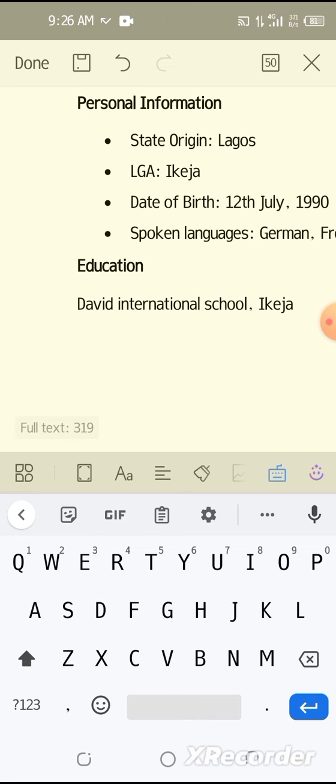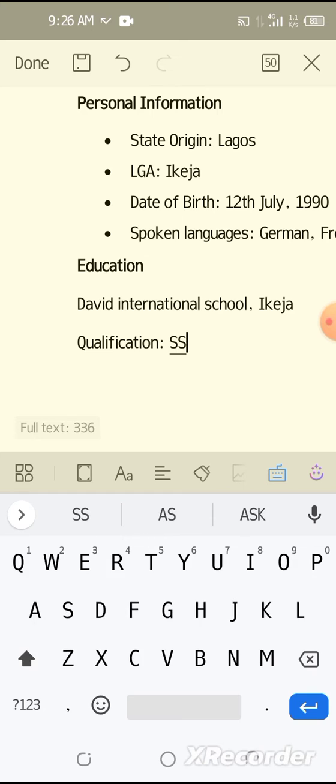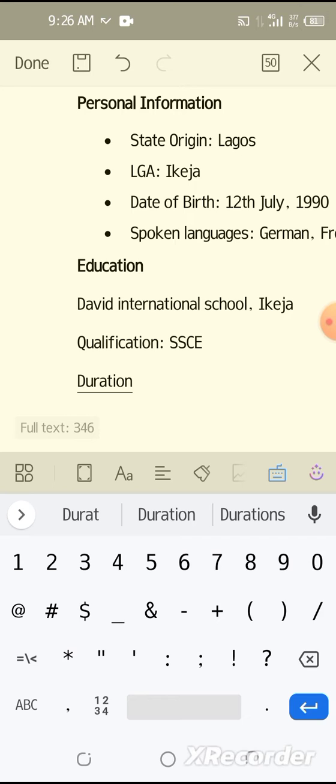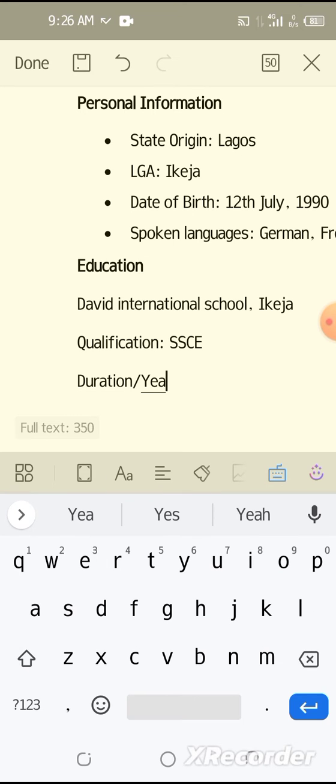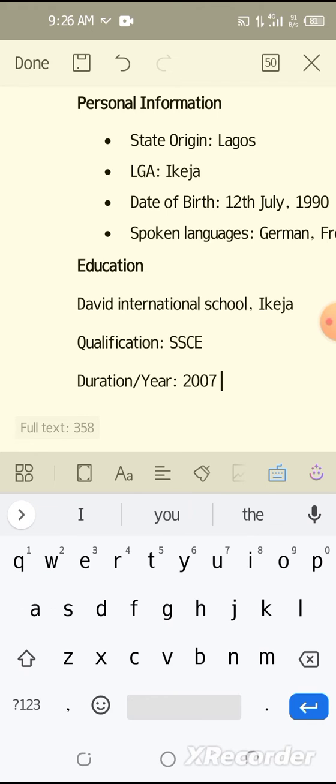So the next thing I will do is my qualification. I'll put a colon, and then I'll put SSC. If it's a degree, your qualification could be BSc, it could be HND, it could be anything. Now another one is duration or year, meaning when you actually finished your school. So I'll put hyphen, I'll just put 2022. Sorry, not 2022, 2007. I will now put to 8, 9, 10, 11, 12, 13.